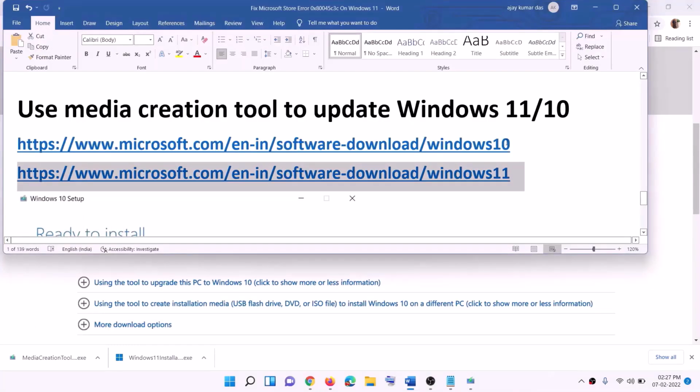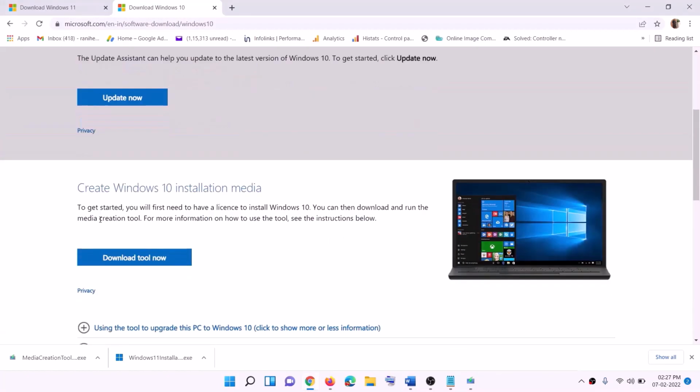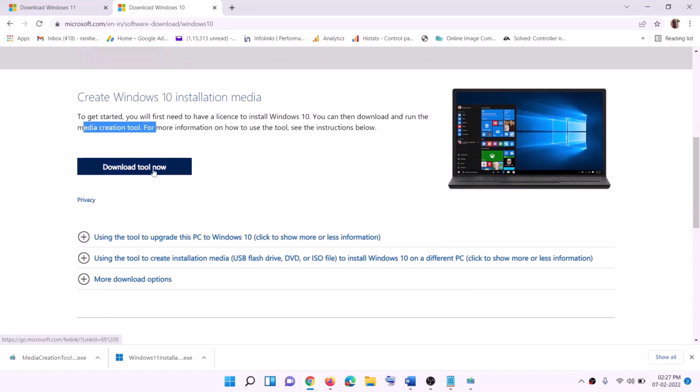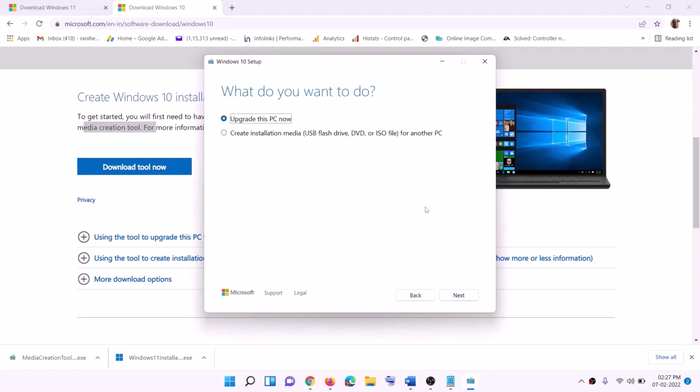Now the last step is to update your Windows to the latest version using Media Creation Tool. If you have Windows 10, copy this link. If you have Windows 11, copy this link. Windows 10 users, go to this website. Here you can see Media Creation Tool. Click on Download tool now and then run this exe file. Then you will see the screen. Click on Accept. By default, Upgrade this PC now would be selected. Click on Next. It will start downloading Windows 10 along with the latest update.